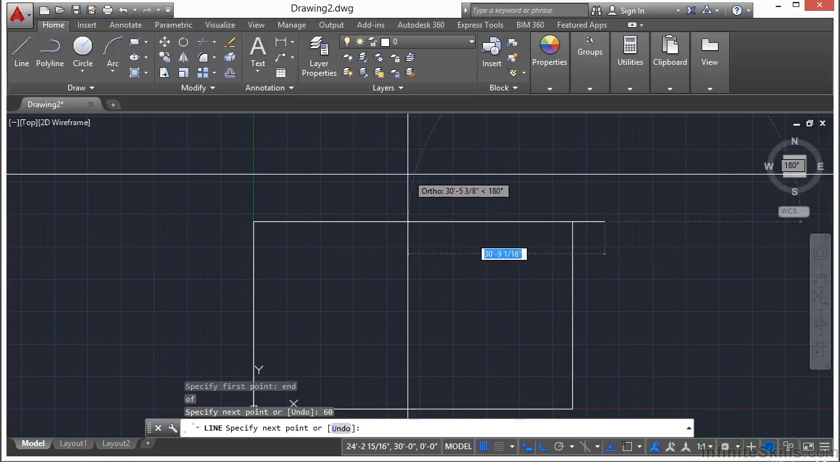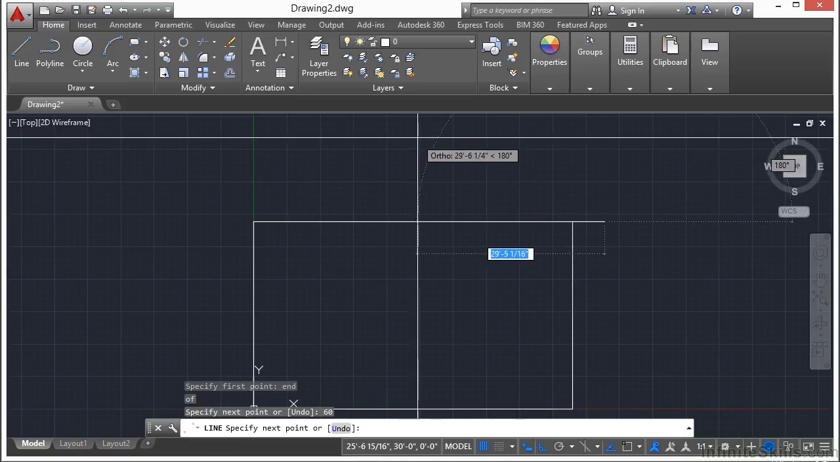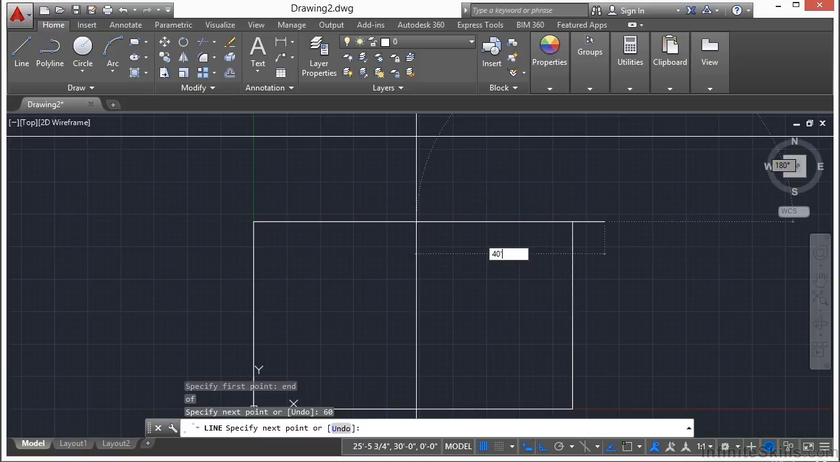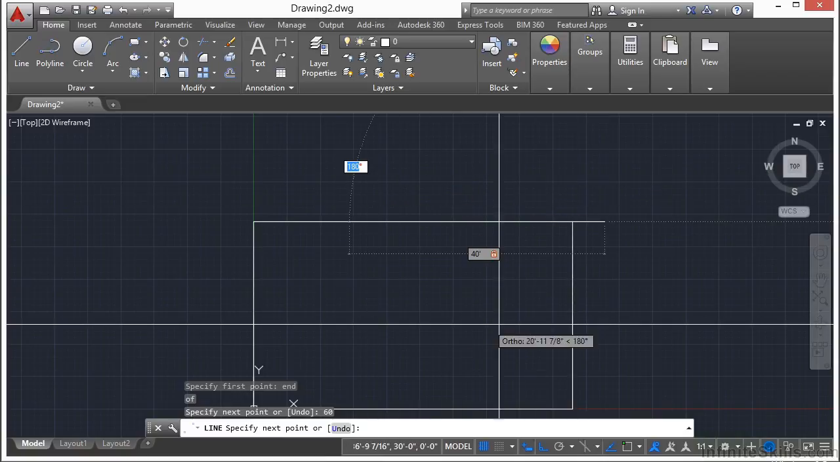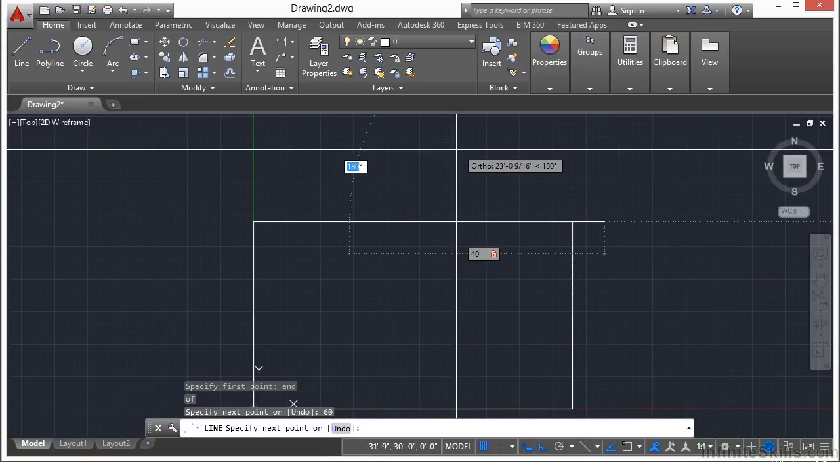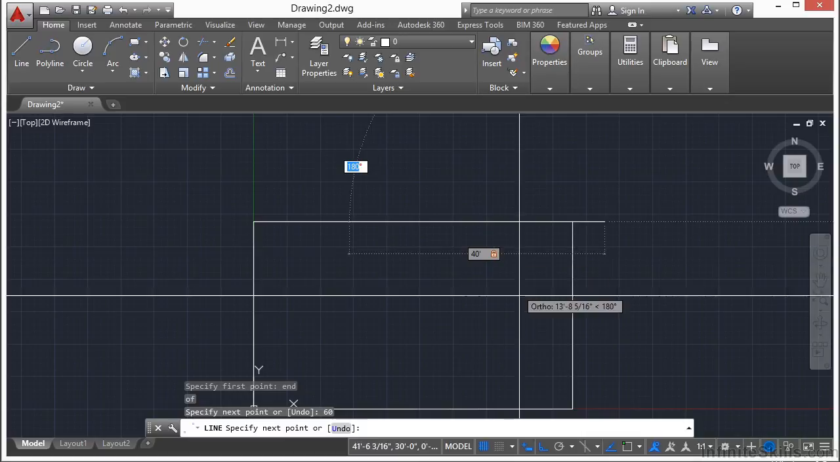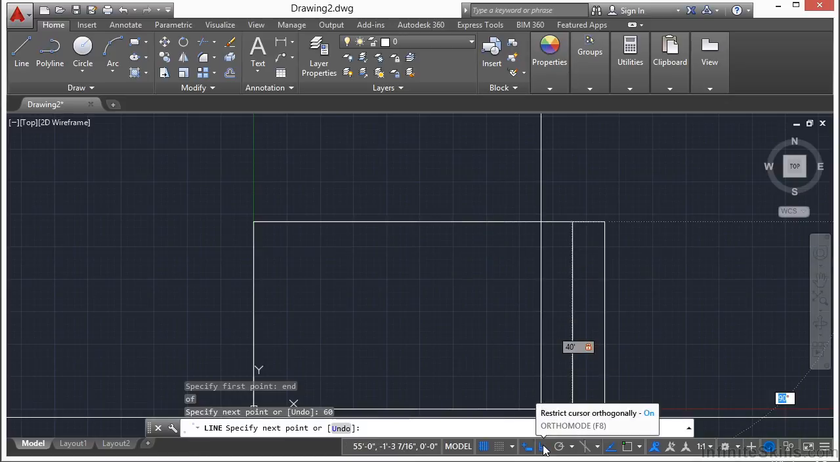Now, I've already done the math ahead of time, and I'm going to put the top of our roof right about here. And so I know what has to be done. So I'm going to type in 40 feet, then press the tab key. And now I'm going to enter in the angle. Because my ortho command is on, it's going to automatically enter in angles according to every 90 degrees. So I'm going to turn that off with this toggle switch here.